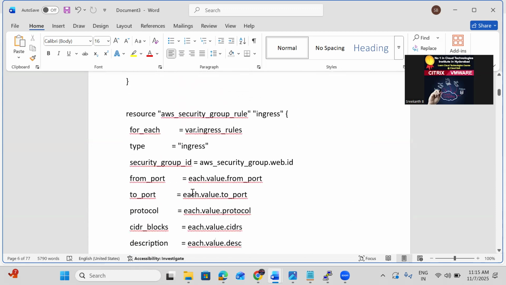Whenever we want to add multiple security group rules, subnets, or different key pairs, at that moment we are going to use for each.